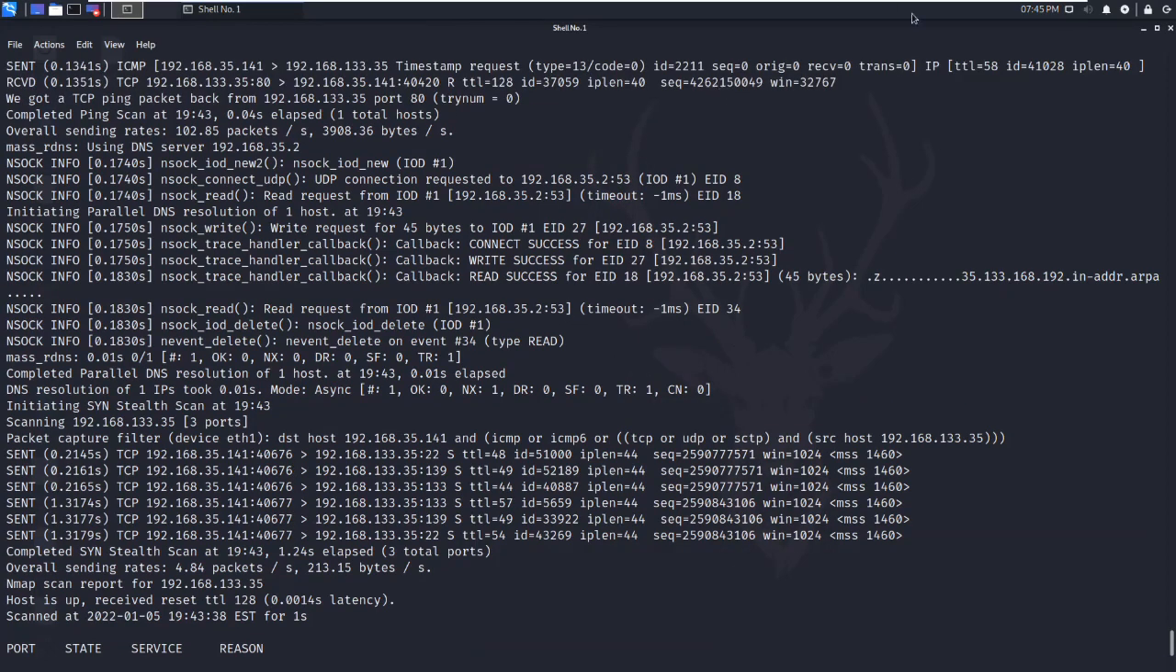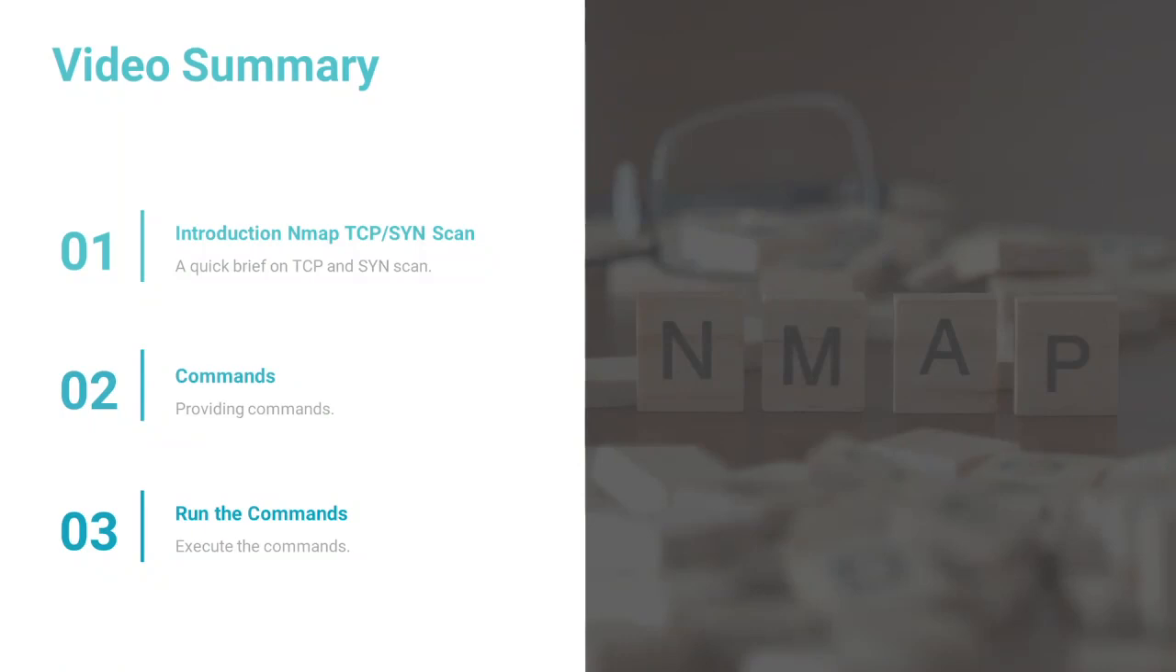Let's get back to our PowerPoint. Here we are at our video summary. At the beginning, we have a quick brief on a TCP and SYN scan, and then we provide you the commands that show you how you can analyze the command and a scan that targets a specific portion of targets. And also, we run the commands and try to trace the packets while we're doing the scanning.